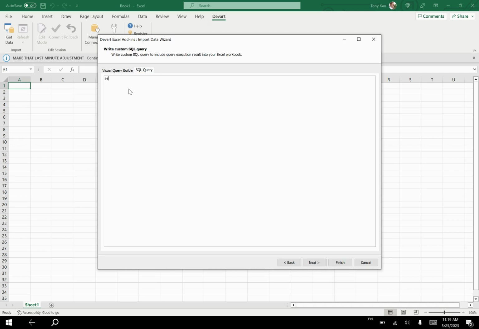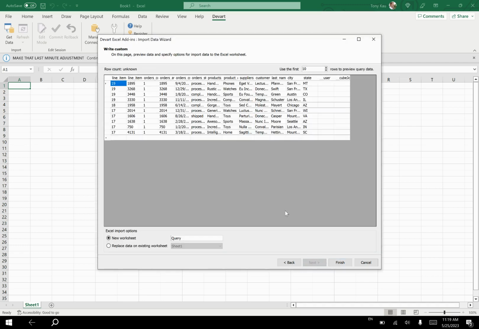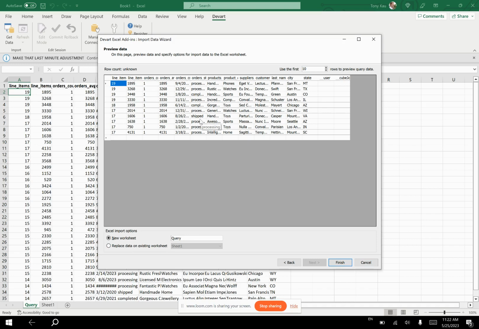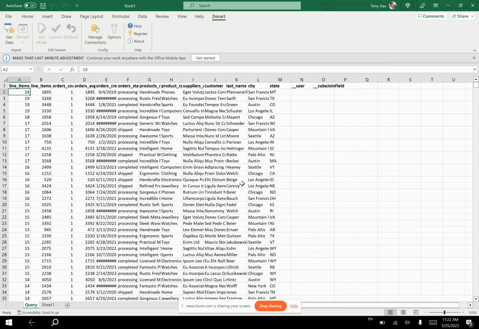Okay. And then from our SQL query, we can select star from sales. And there's our data. We can go ahead and put this in a new worksheet or replace data on an existing worksheet. And there we go. We have data from Cube here in Excel.